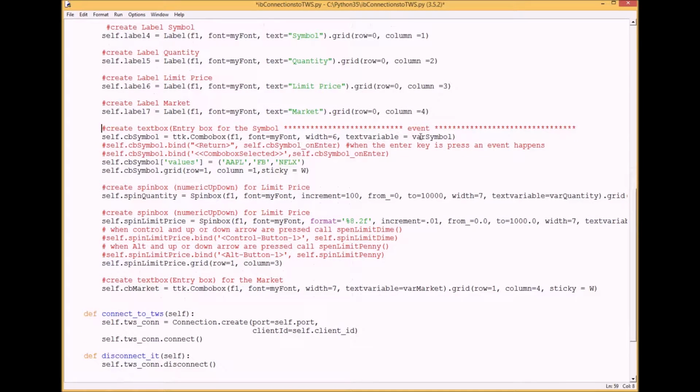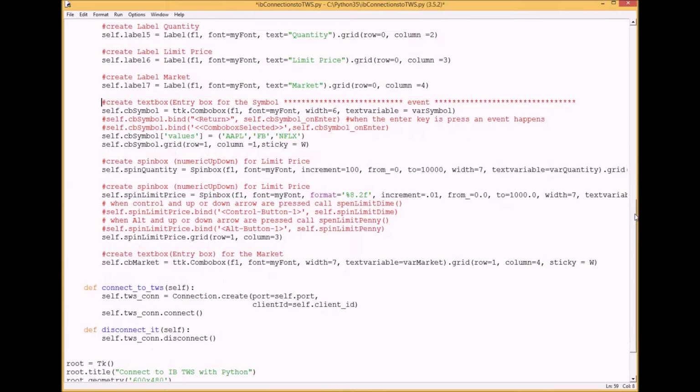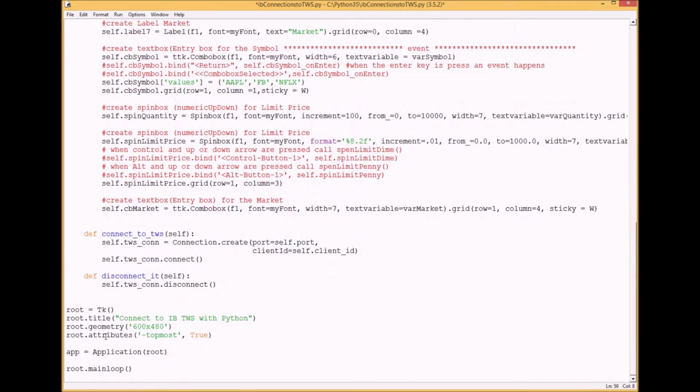Also, I need to create some variables here, like text variable. In order to do that, you want to put them in down here and create one for each of them. One for the symbol, one for the limit price and quantity.